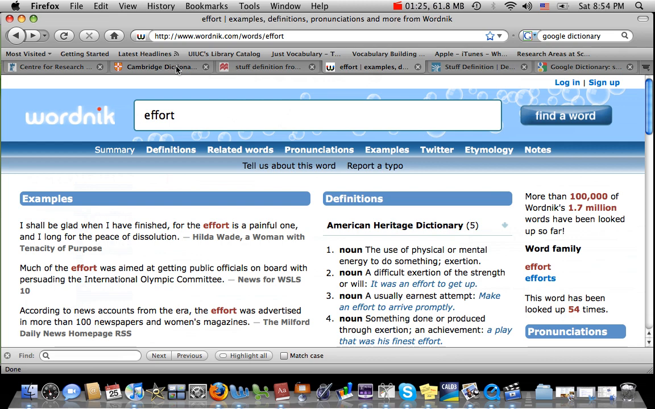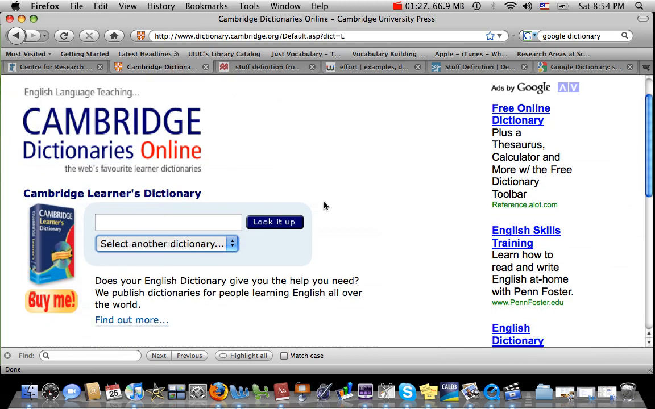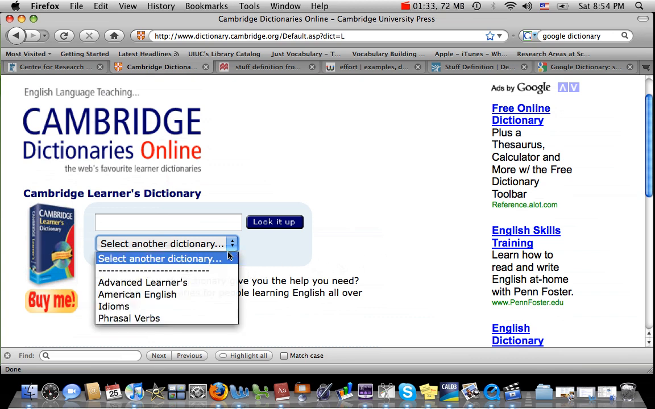So let me start with Cambridge, okay? As you can see, the Cambridge online dictionary, first of all, is free, and it has several sections. There is a dictionary for learners, intended for upper intermediate and intermediate students, and one for advanced learners. It also has a section called American English, idioms, and phrasal verbs. So you can choose whatever section you want to learn.